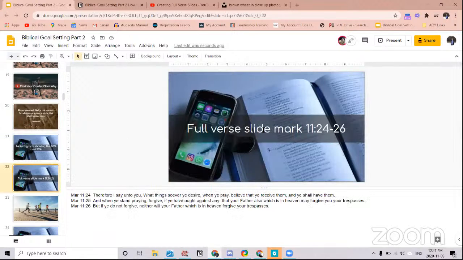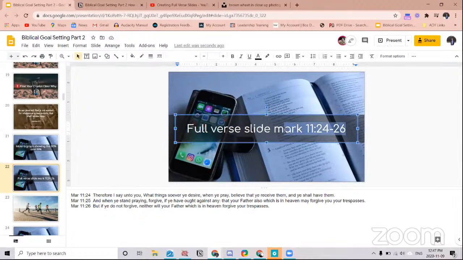What I do suggest, if like this one's Mark 24 to 26, so that's quite a bit of verses, what I suggest you do if there's multiple verses is do the same background for each photo, but put it on either 2 or 3 slides. You know what I mean? So it's not too many words at once and it's easier to read. Okay.